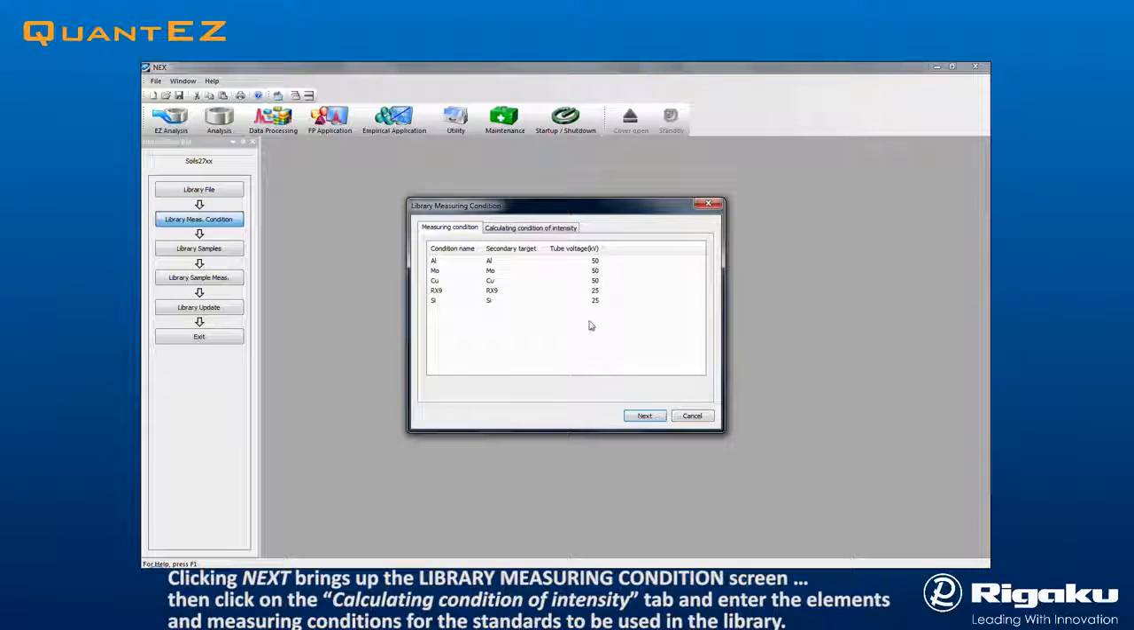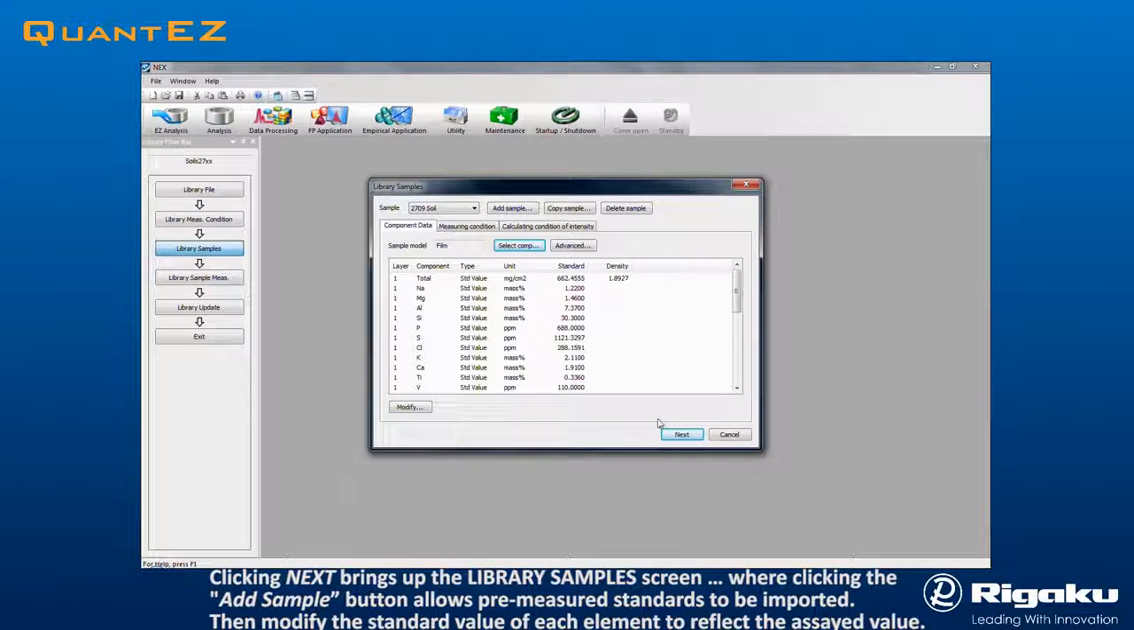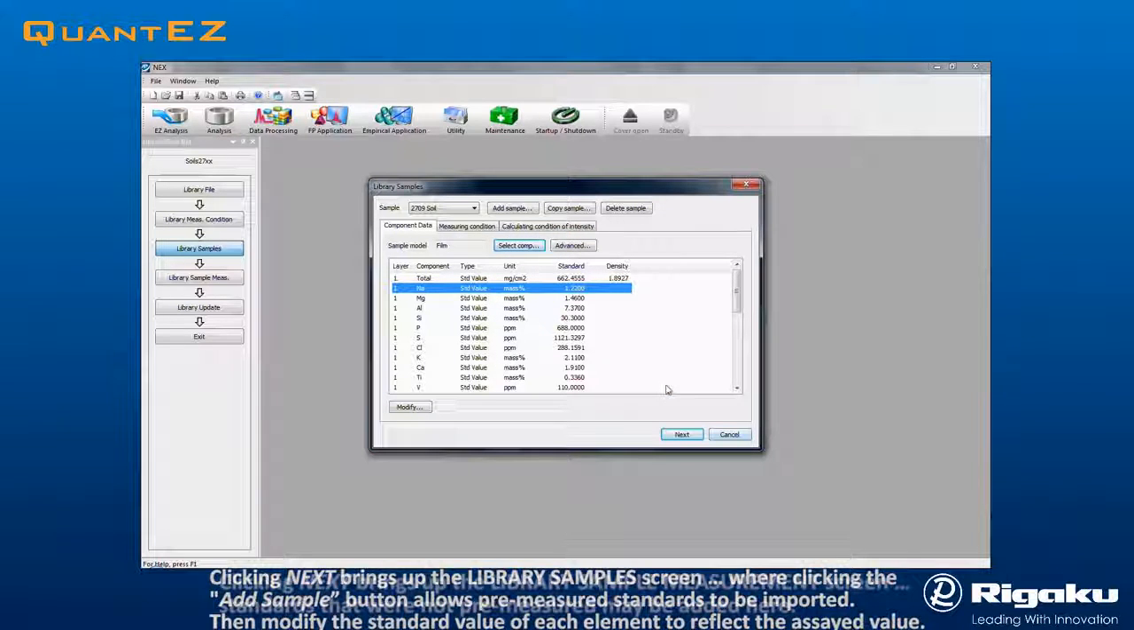Clicking Next brings up the Library Measuring Condition screen. Then click on the Calculating Condition of Intensity tab and enter the elements and measuring conditions for the standards to be used in the library. Clicking Next brings up the Library Samples screen, where clicking the Add Sample button allows pre-measured standards to be imported. Then modify the standard value of each element to reflect the assayed value.